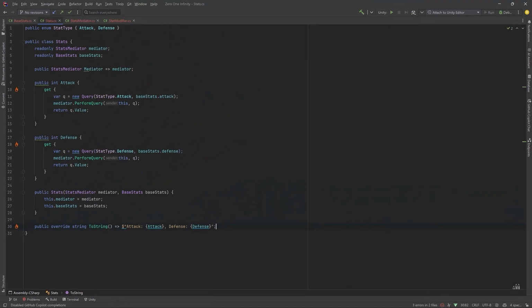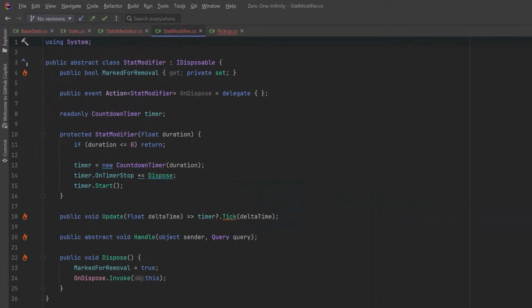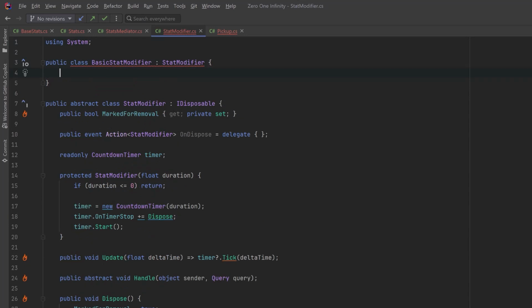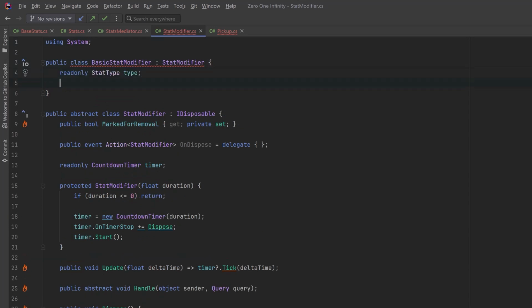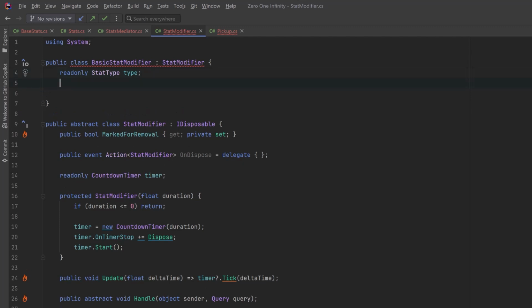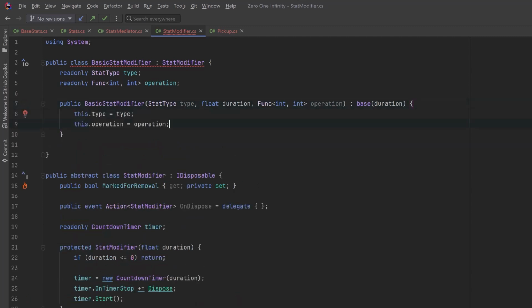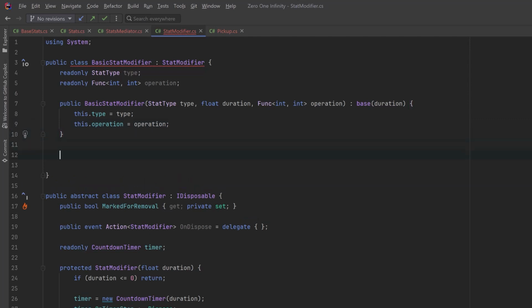Only one more thing to do before we can start using this, and that is we need some kind of concrete stat modifier we can use. I want to make a simple one that will just do math operations on a stat so it can add a little bit or multiply it by a value. So let's have it know which type of stat it's going to affect, but also have an operation it can perform on that value. Then we need a constructor for this. The constructor will take in the type, duration, and operation, pass the duration down into the base class, and then set that type and operation.